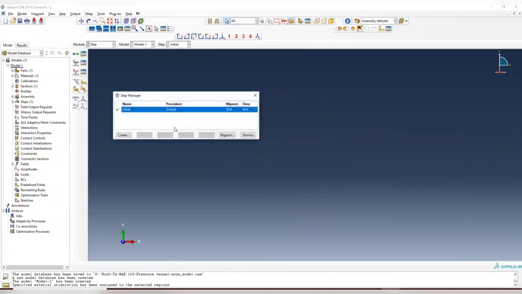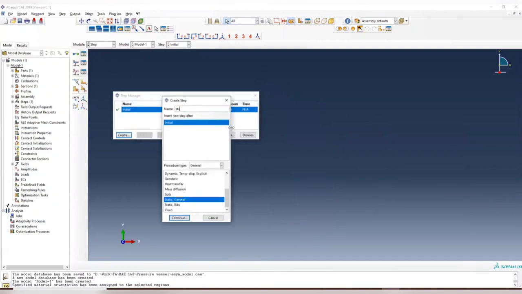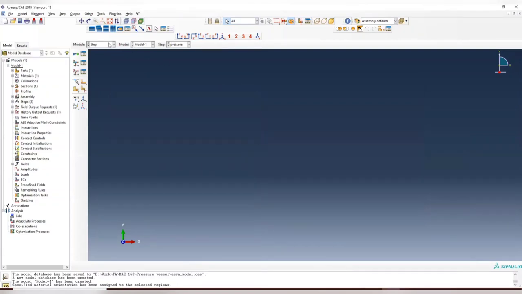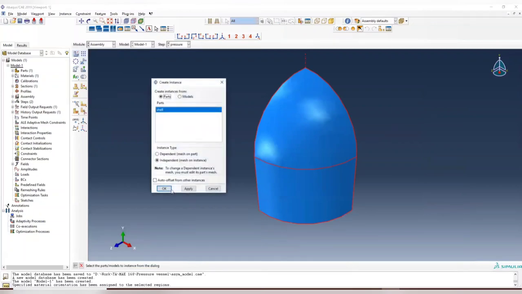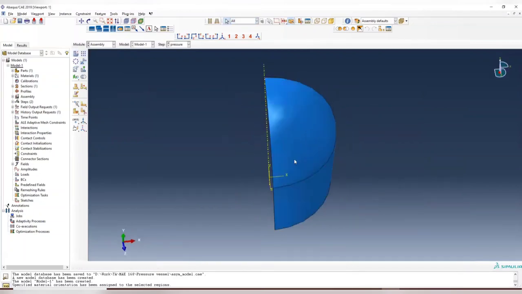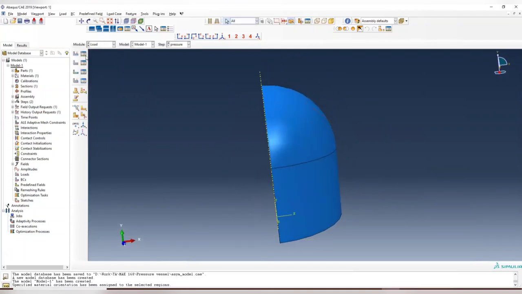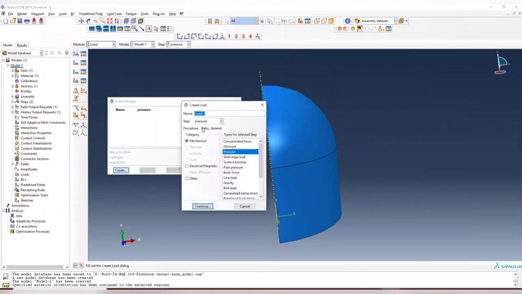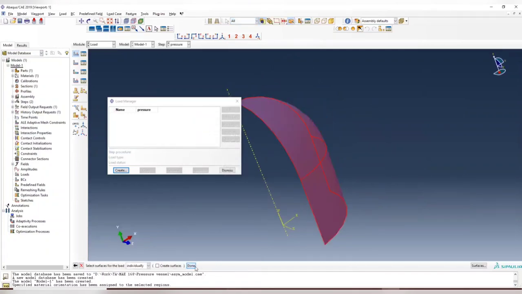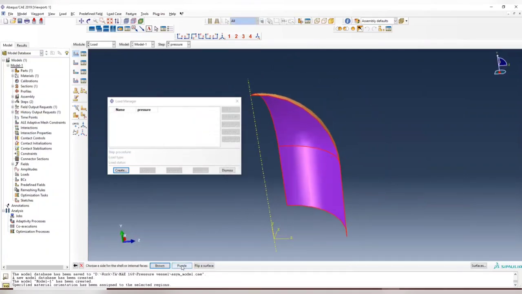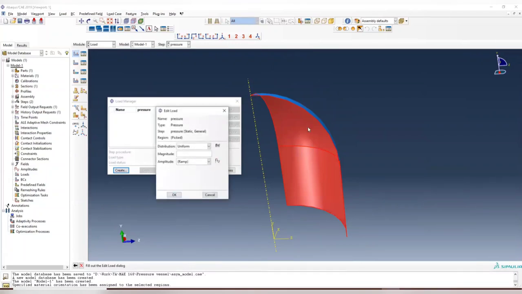Now in the step, create a pressure. Oh, sorry, I forgot assembly. So create this one, shell element, independent. And then at load, we create the inner pressure. Choose the shell we have, and it's inner pressure, so the purple side. And then the magnitude for that is 10 to the 6.